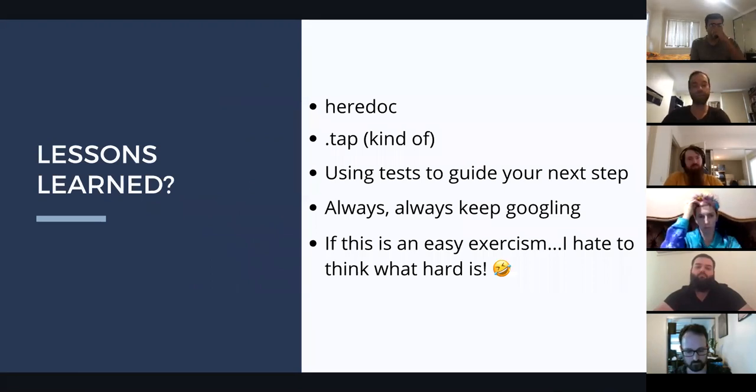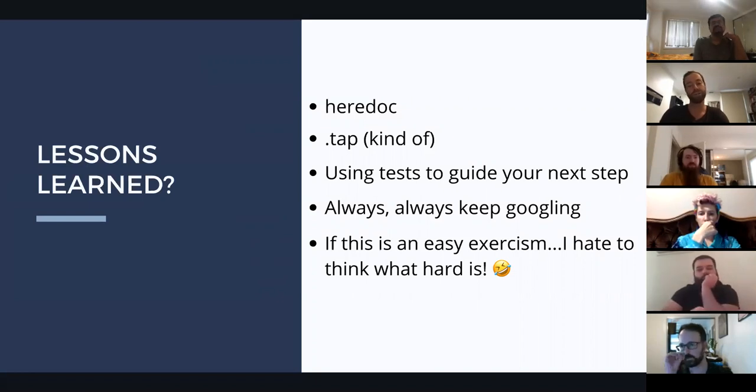The lessons I learned from it, I learned a lot. Here doc was a good one. For example, I actually stole that from the Exercism tests, which is a great way to start learning. Dot tap, I put that in there, although I would like someone possibly to give me a better rundown of it. Also, using the tests to guide you when you're stuck, and always keep Googling, which is something I keep learning and keep forgetting. And like I say at the end there, if this is an easy Exercism, I hate to think what the hard one is.